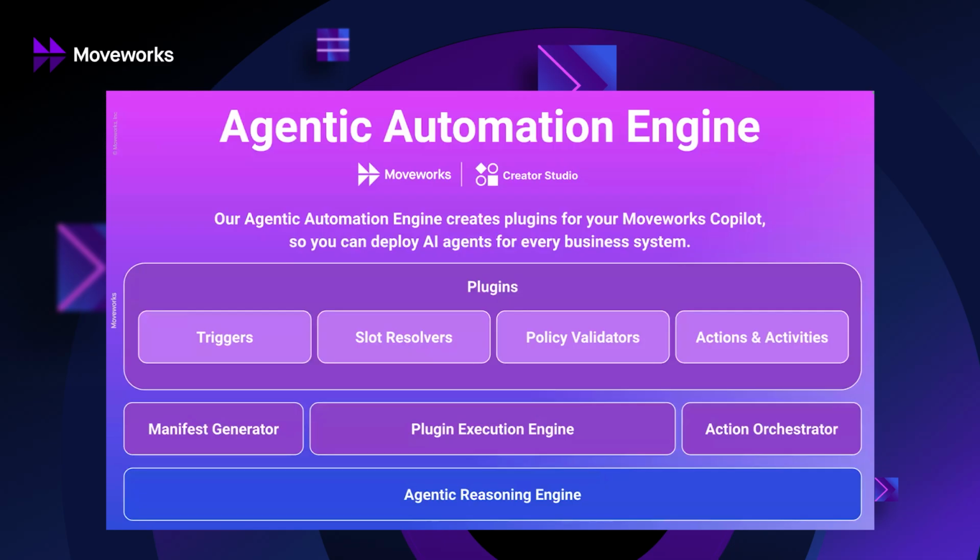those types of problems. Policy validators are the validation at the API step and the workflow step. And then the actions and activities are the actual function that is called and performed. So that would be calling the Datadog incident API, grabbing the relevant information back.